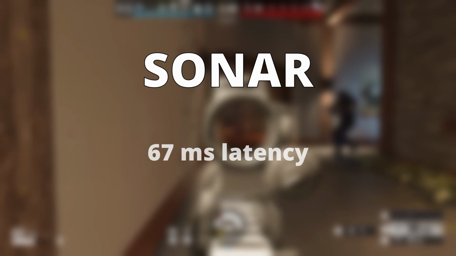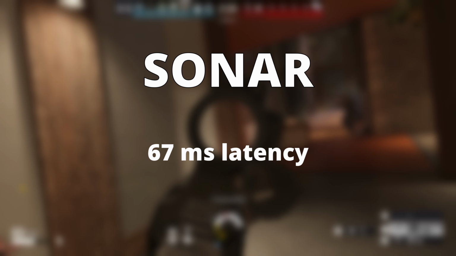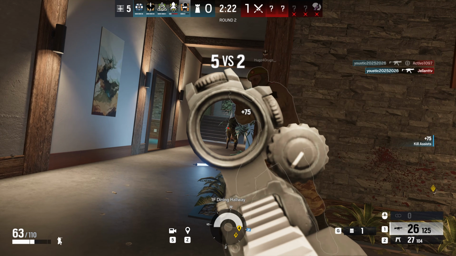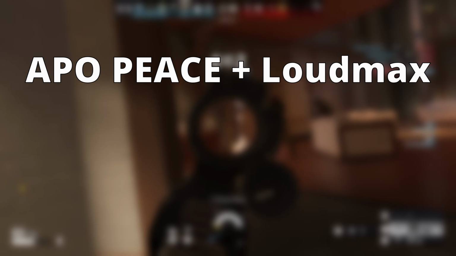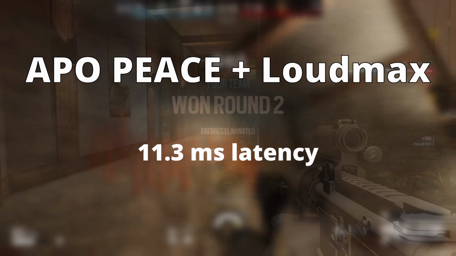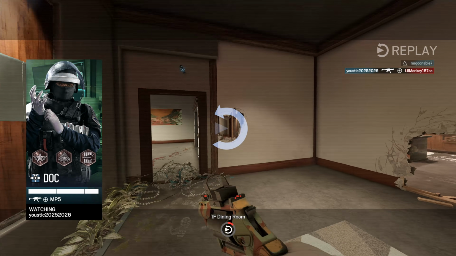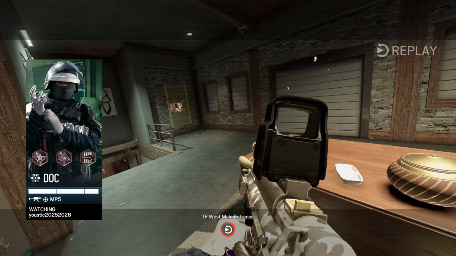And on my system, Sonar added roughly 67 milliseconds of total round-trip latency. And then I ran the same 5-pass test with Equalizer APO, and this was with Peace and the LoudMax VST plugin. This came in at about 11.3 milliseconds. So on my particular setup, using my settings, APO was much lower latency than Sonar.